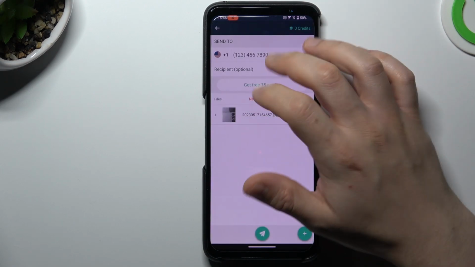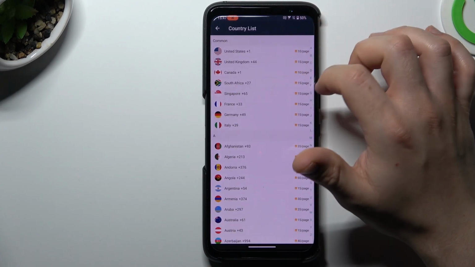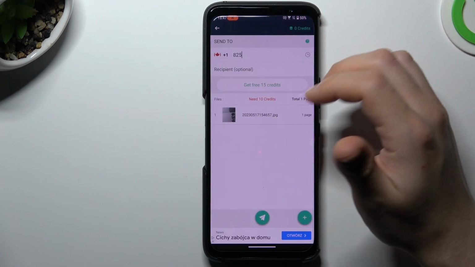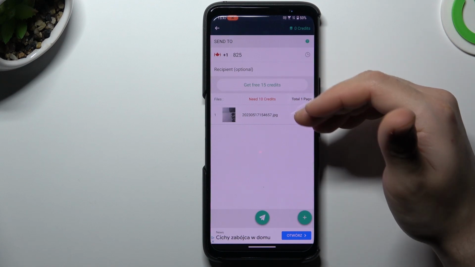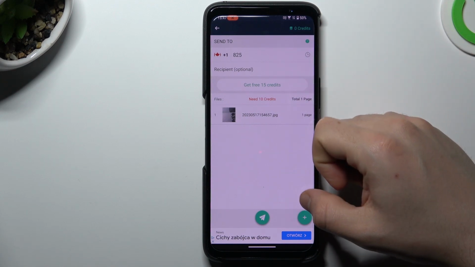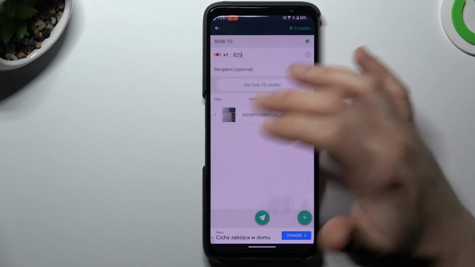If you're ready, click accept, type the number in this place, choose the country from the list. You can give a small note here, and you can also add more documents, maybe from the other source. So to do it, just click on the plus and do it like before.